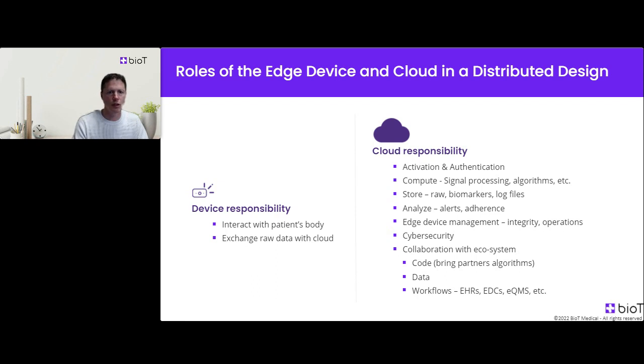And of course, all the collaboration with the ecosystem, instead of the old way of a partner providing you their IP, their algorithm that you put on your motherboard, which is quite risky and companies don't like to do that. Now the collaboration is done cloud to cloud, and of course, integrated workflows with other ecosystem software like EHR, CTCs, QMSs, etc.